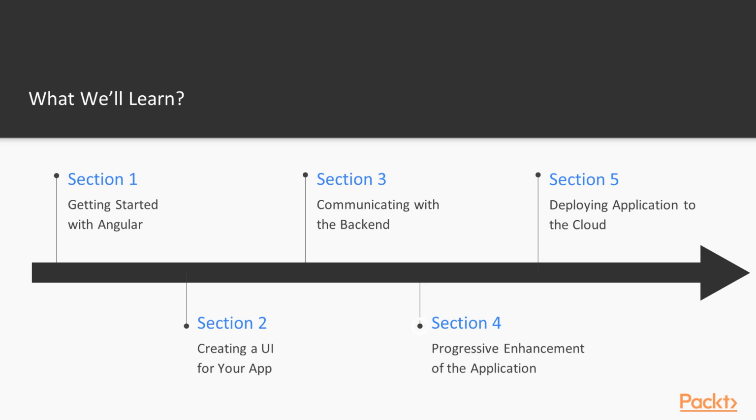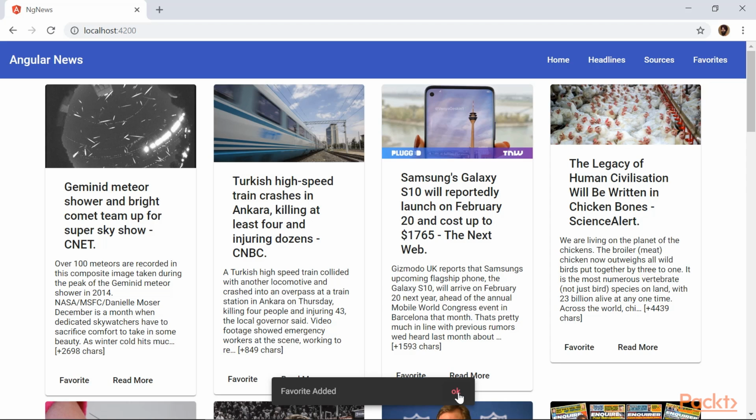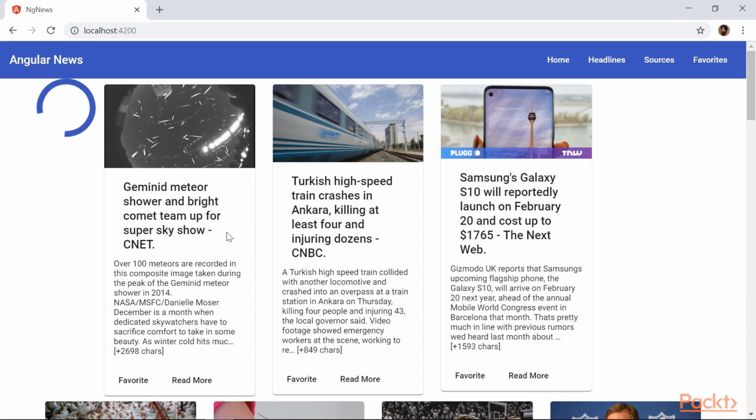In the next section of the course, we will talk about how we can make some adjustments or enhancements to our application, like by lazy loading the modules in our application so that we are only loading the data whenever it is required. And then we will also talk about how we can add progress bars or spinners and pagination to our application to make it more effective.